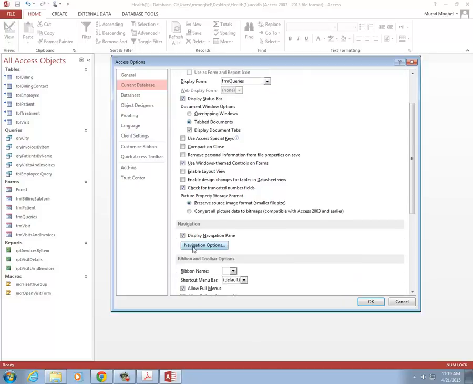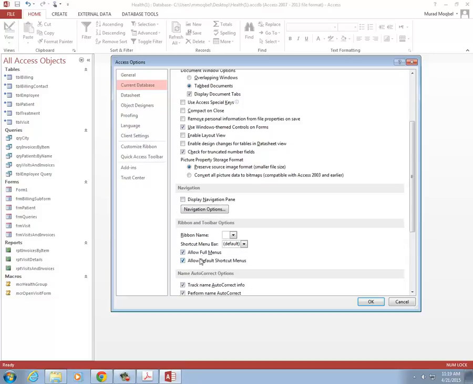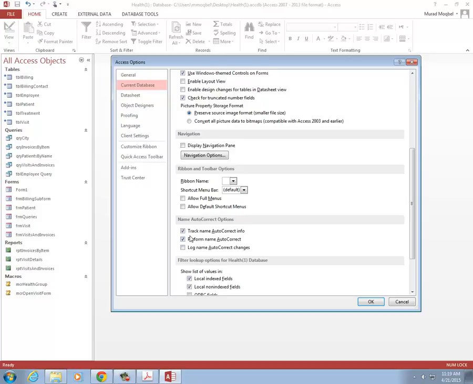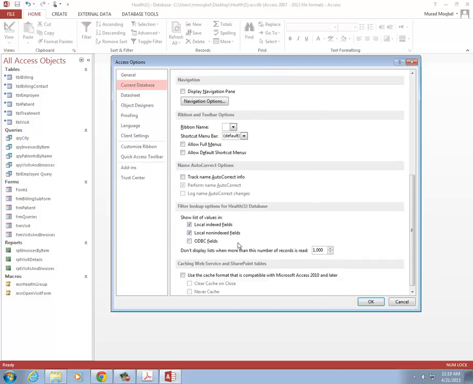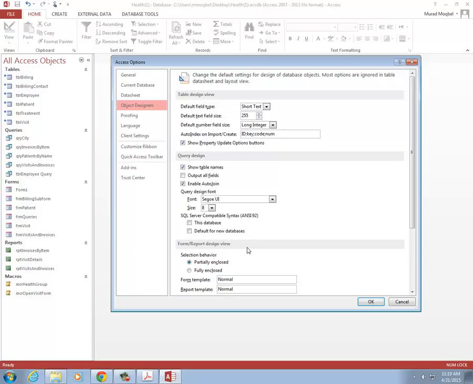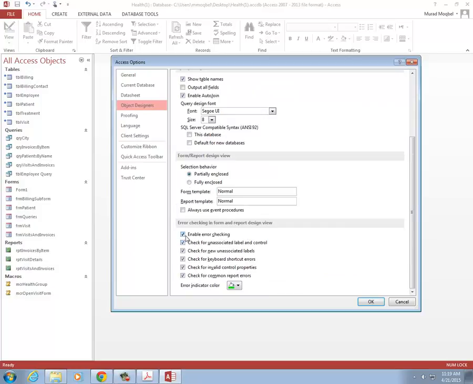And then we will scroll down. We will say don't display navigation pane. And then we will say don't allow full menu and don't allow default shortcut menu. And then we will uncheck track name autocorrect info. So that's it from this particular tab. Now we will click on the object designers. And in this window here, we'll scroll down and we will select, we don't want them to enable error checking. So if there is an error, we don't want them to be able to fix it. So then we'll click OK.